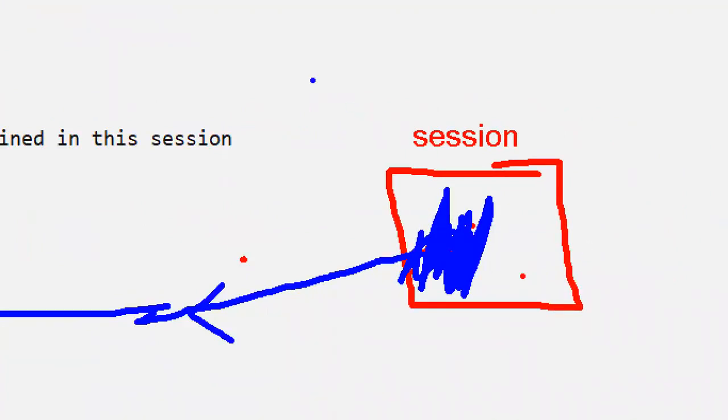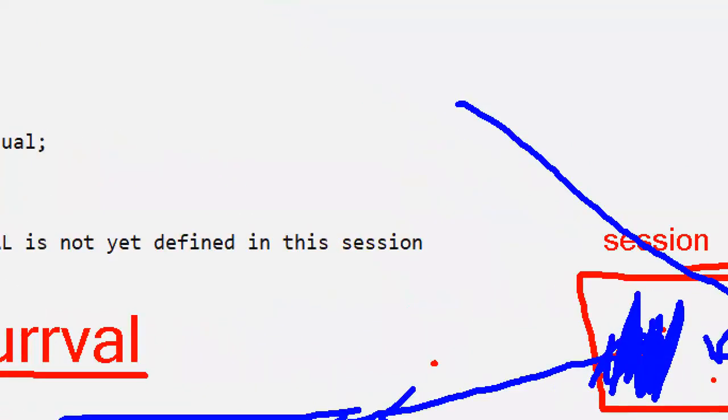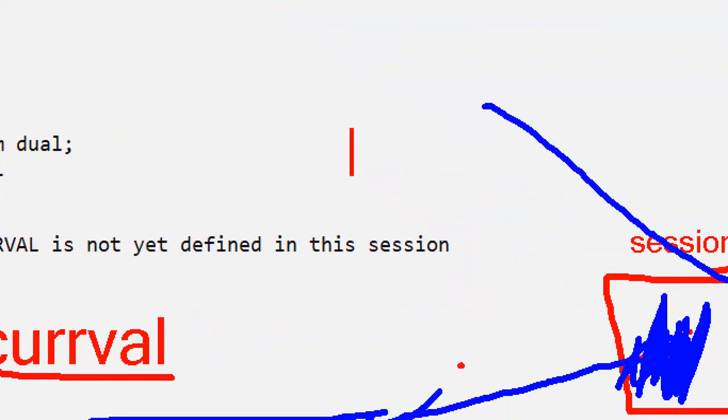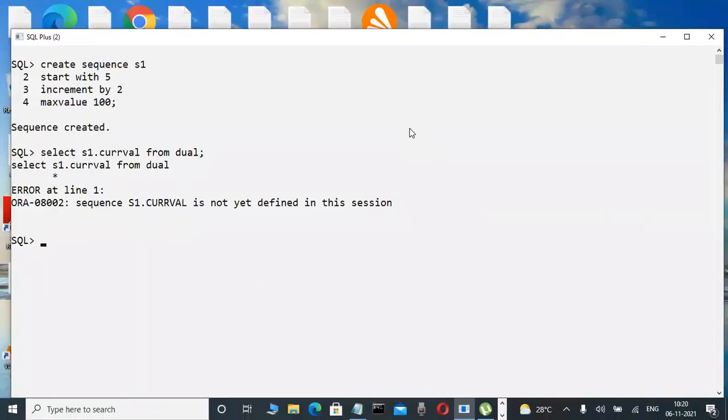So how do we generate the first value? For the first value, we do not use the CURRVAL pseudo column. Compulsorily, we use the NEXTVAL pseudo column. NEXTVAL means the really next value, but for generating the first value we use the NEXTVAL pseudo column. Once we have generated the first value, then NEXTVAL and CURRVAL are very easy. But for the first value, use the NEXTVAL pseudo column. Very, very, very important.